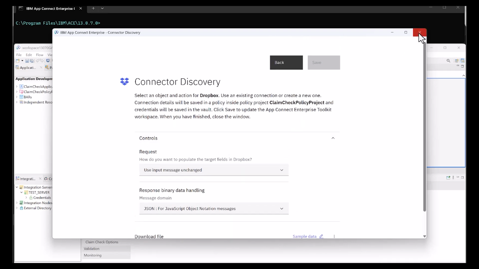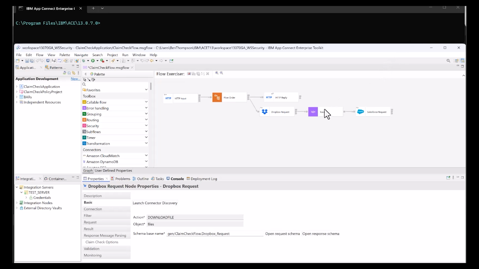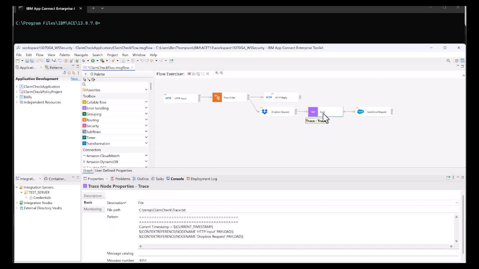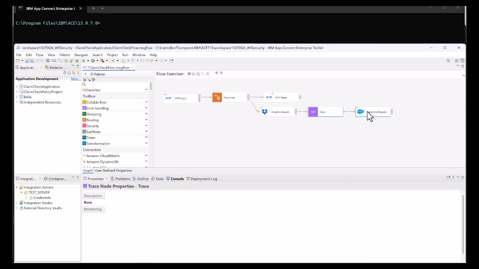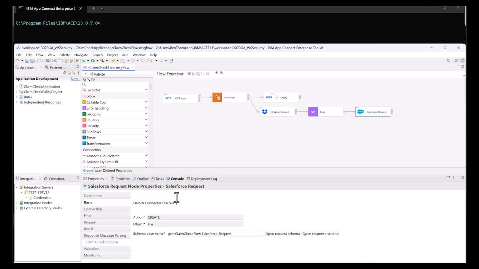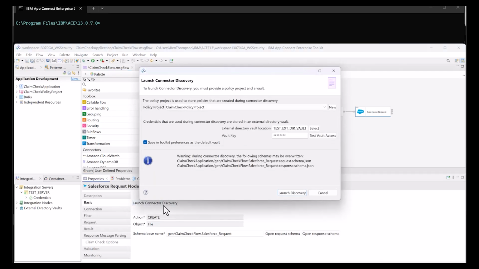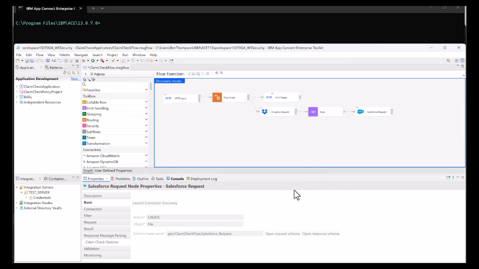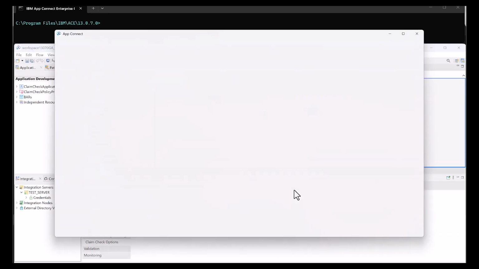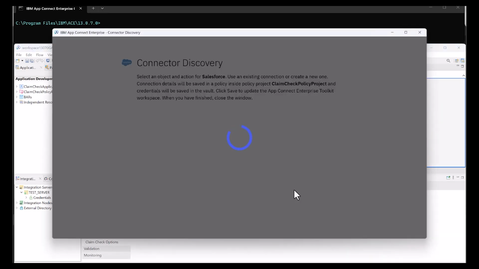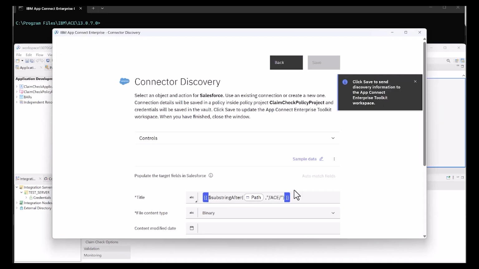Returning back to the message flow view, the trace node comes next, which is configured to write to a file the current timestamp, and then the context reference function is used to display the in-memory tree that has been output by the HTTP input at the start of the flow, and then the output from the Dropbox node. This will let us demonstrate that a claim check token is passed from the Dropbox node to the Salesforce node, avoiding the actual file content coming into the flow. The last node in the flow is the Salesforce request.